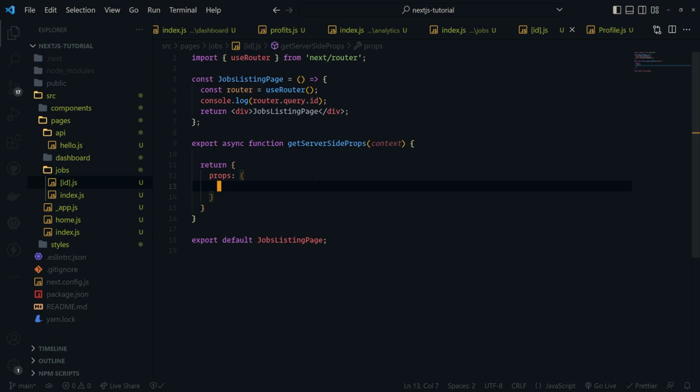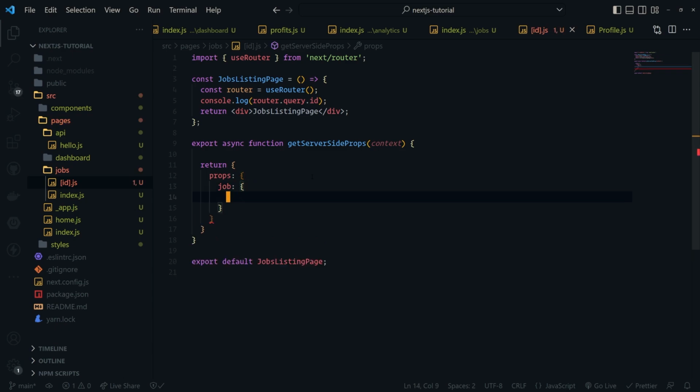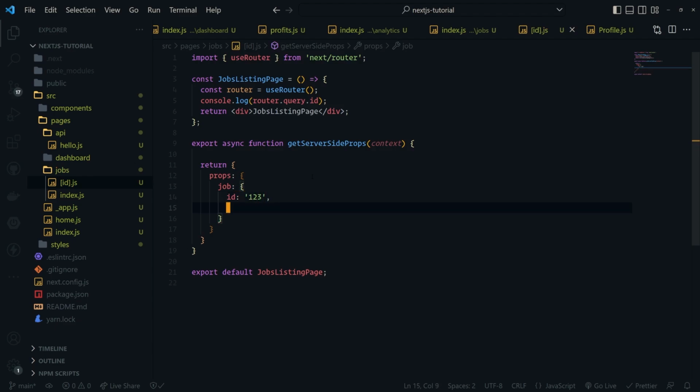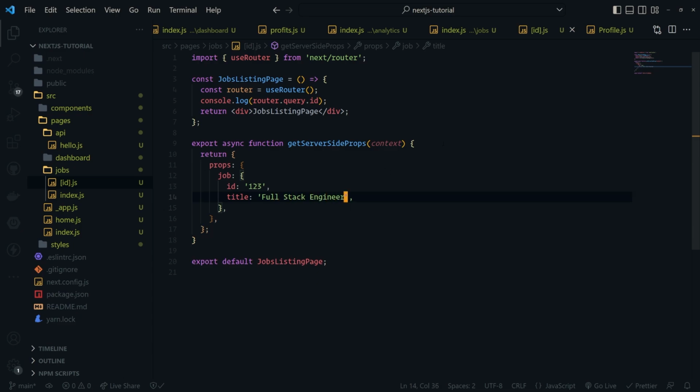And then what I'll do is I'll just hard code this for now just to show you guys an example. So what I'll do is I'll just return a job, and I'll just give it the ID of 123, and then I'll just do title: full stack engineering. Keep in mind that this is all hard coded just to show you an example of how this works.